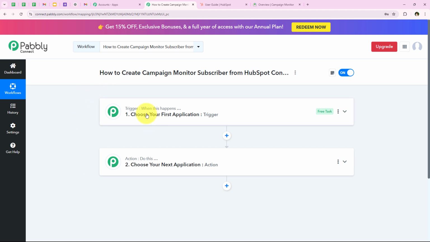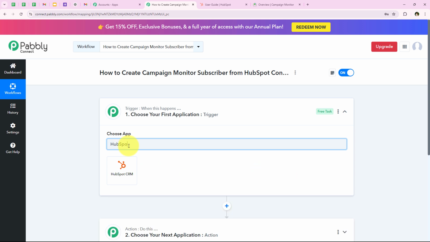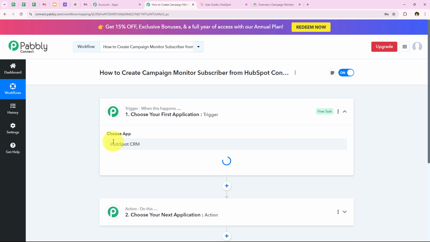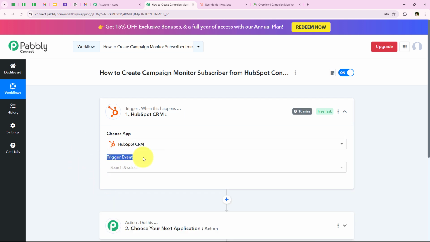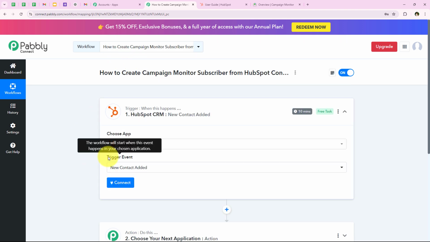And to start with our automation, we have to select our trigger application. For our trigger application, we are going to select HubSpot, because I want that as soon as a new contact is created in my HubSpot, my workflow should be triggered automatically. So I'm going to search for HubSpot CRM, and as you can see, we are going to select it. And now for the trigger event, we are going to select new contact added. The trigger event basically means the event on which the workflow will start. So I want that as soon as a new contact is added, my workflow should start running.